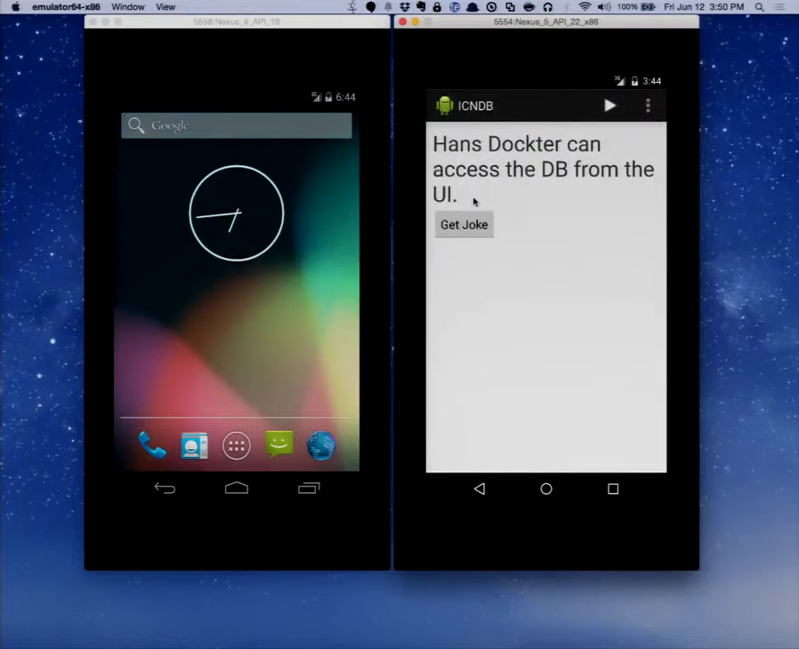And if I click on Get Joke, there you go. I'm using Hans, as you can see. Hans Doctor can access the database from the UI. Sure. There you go. Writes code that optimizes itself. That's a good one. All right. So that's how the app works. I'm actually just going to that site, downloading the string, parsing it, and putting it up here.